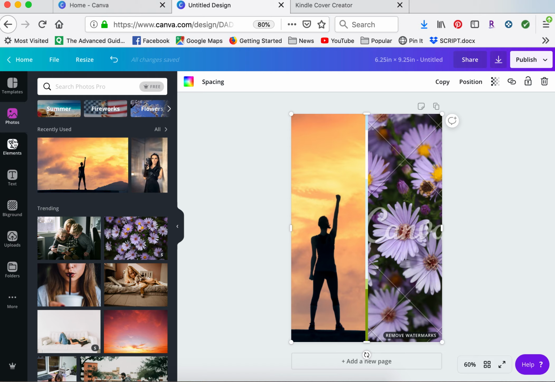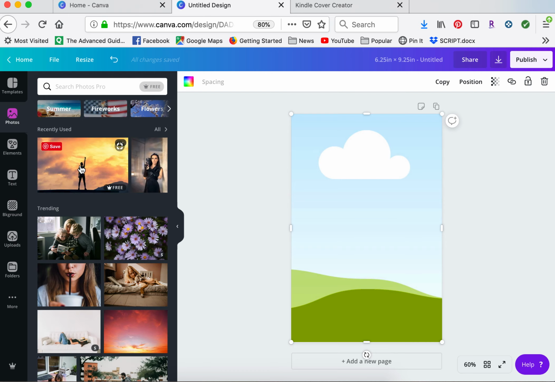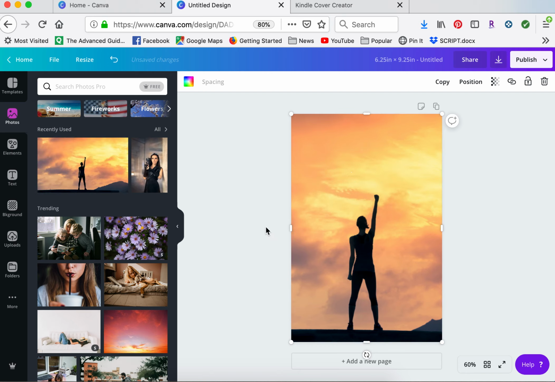I want to go here and do 1 grid. Okay? And now I could go to Photos and do it that way. And I could put my life as a mom, right? Over that. Or I could also go to Uploads, and I can take any image, a photograph that I've taken.